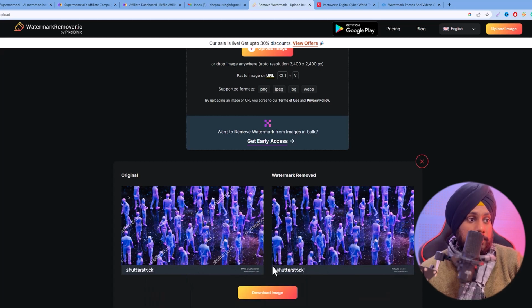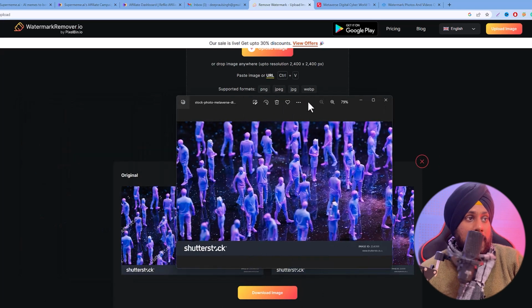Obviously there is a watermark here, but you can easily edit that using the crop tool, right? You can just crop that out. Let me just download this image. And here is the image that I got from Shutterstock, just like a regular image.